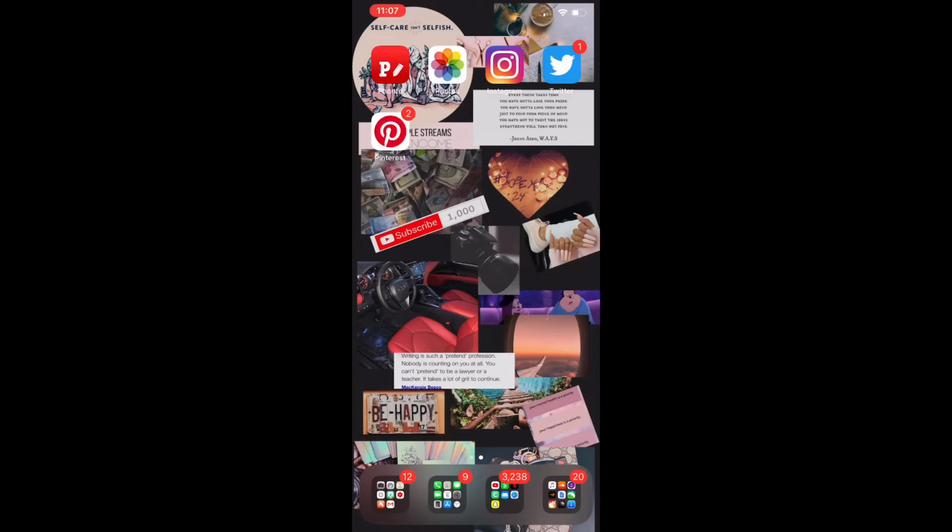Today I will be showing you guys how I made my vision board on my iPhone. I'm not going to make this video too long, so let's just get started. The apps you will need to make your vision board will be Funto and Pinterest, and you can also use Google Images to find your images.